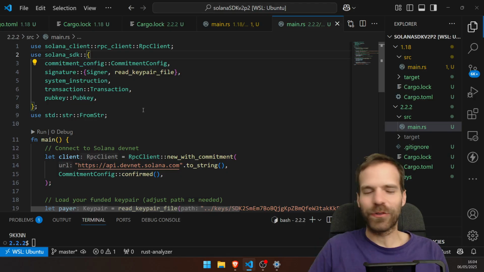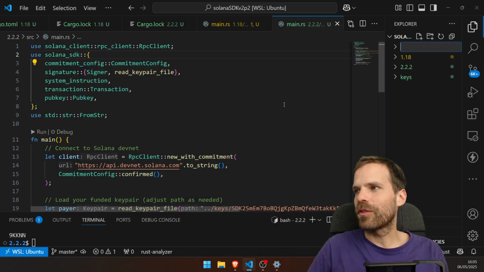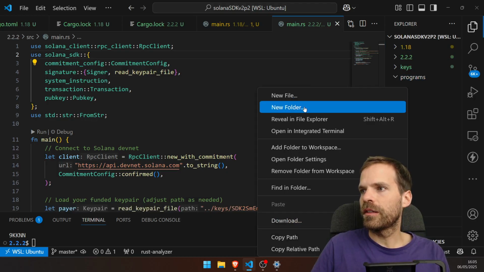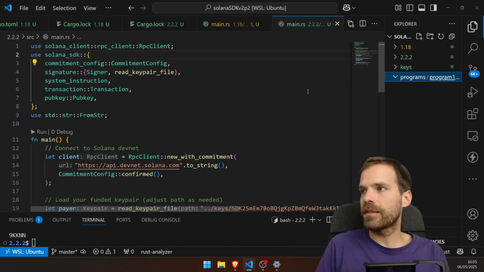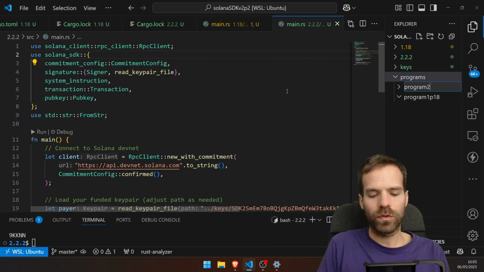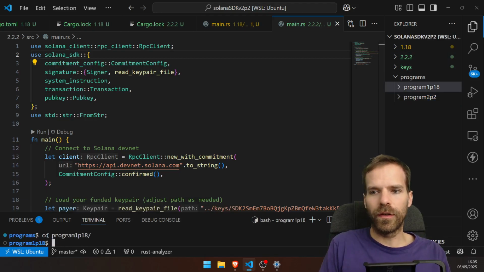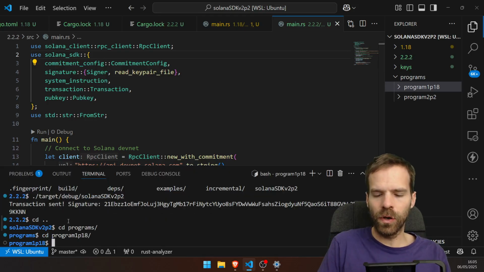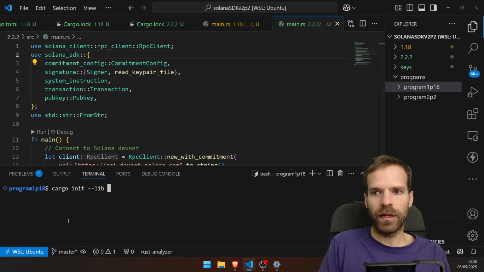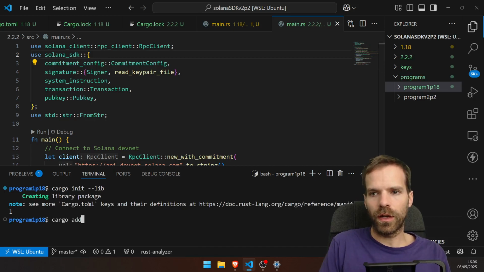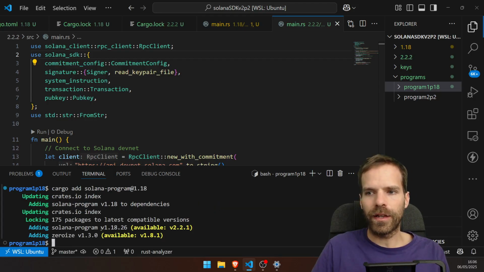Let's try writing Solana programs. Let's do a separate folder, programs. And in here, let's do a program 1.18 and then a program 2.2. I don't want to have points in my folder names. And we start with 1.18. That's what we know. Cargo init library, and I would cargo add solana-program at 1.18. So we added 1.18.26, even though 2.2.1 is available. That's fine. I want to use that old version.